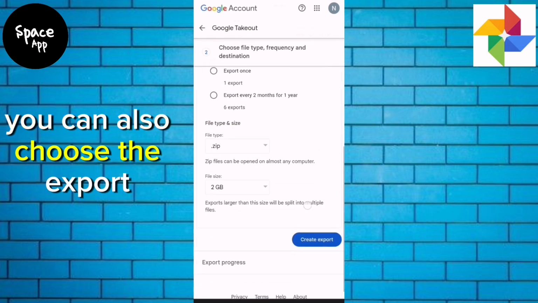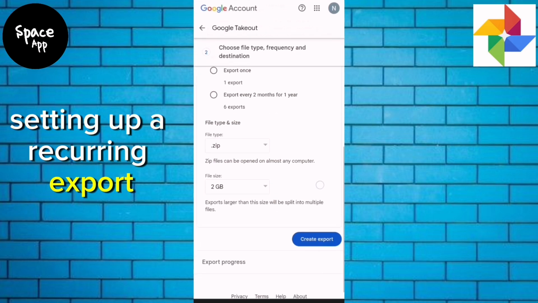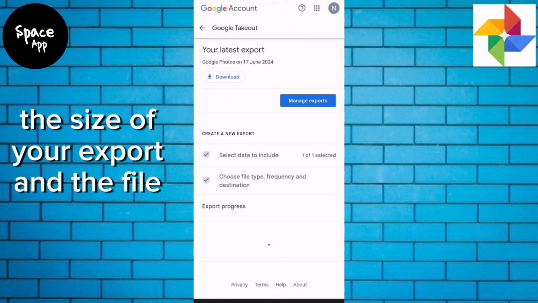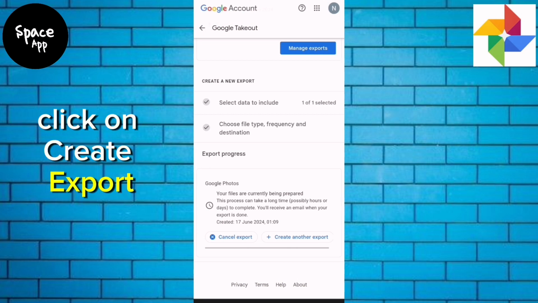You can also choose the export frequency, such as exporting once or setting up a recurring export, the size of your export, and the file type. Once you've made your selections, click on Create Export.